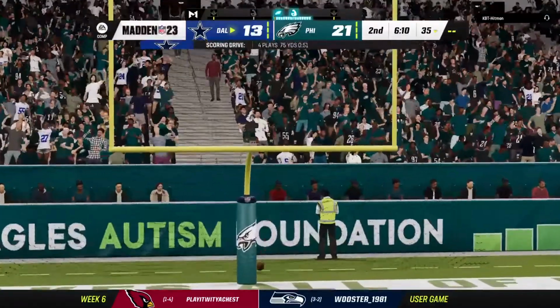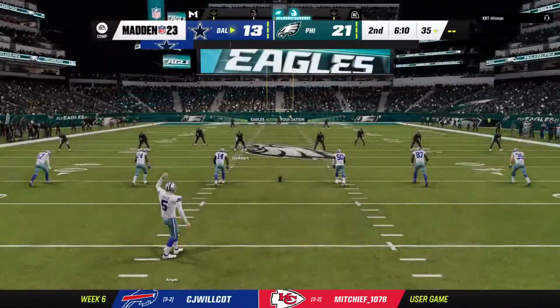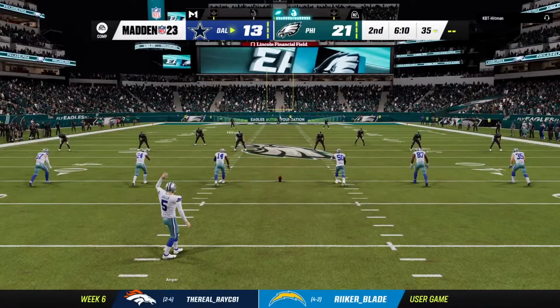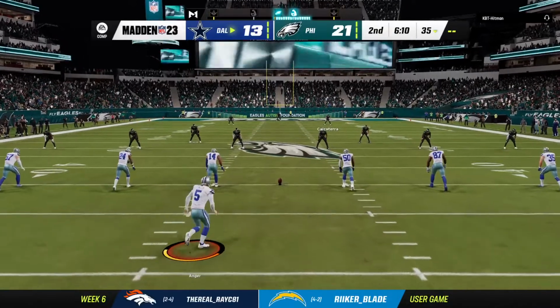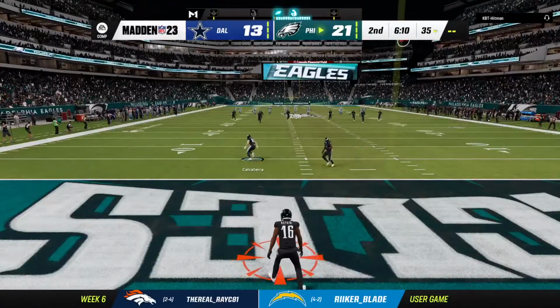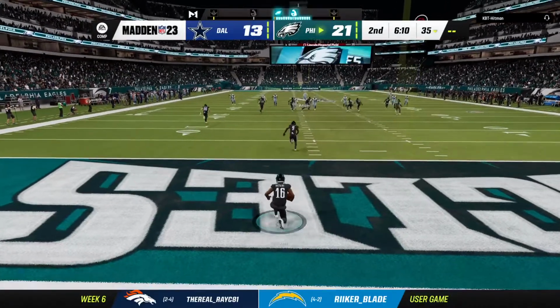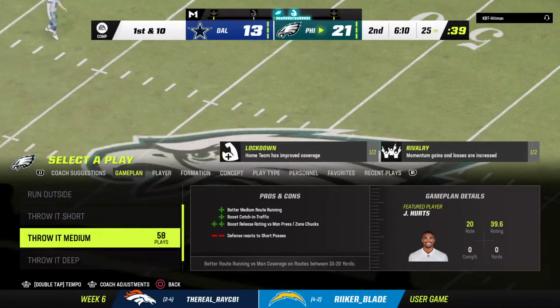This time, the extra point is up and good. And that'll cut the lead to 21-17. The kick team is out there for the Cowboys as they run up to send this one away. And he'll just sit on this one as their drive will start at the 25.